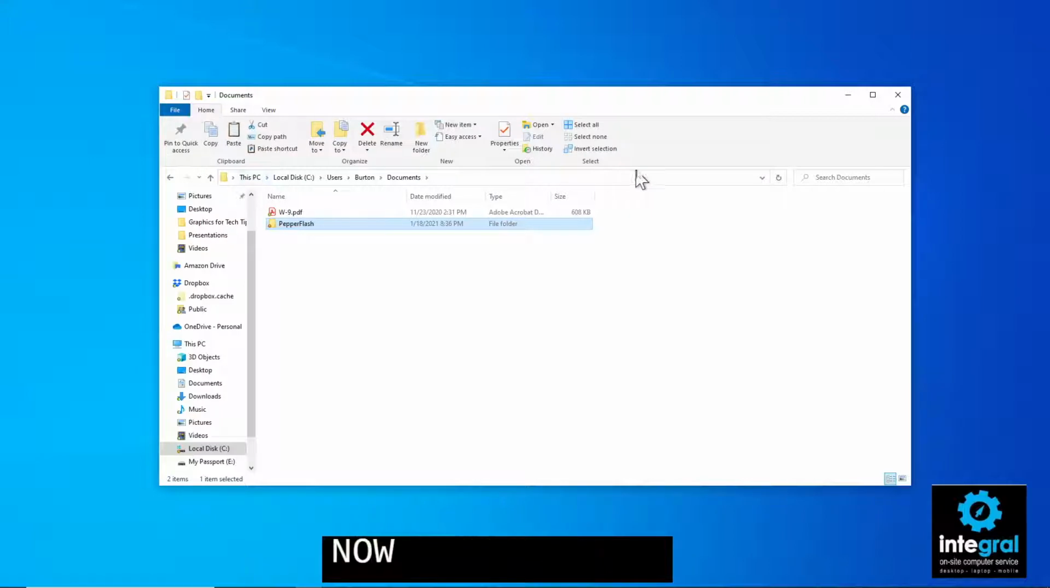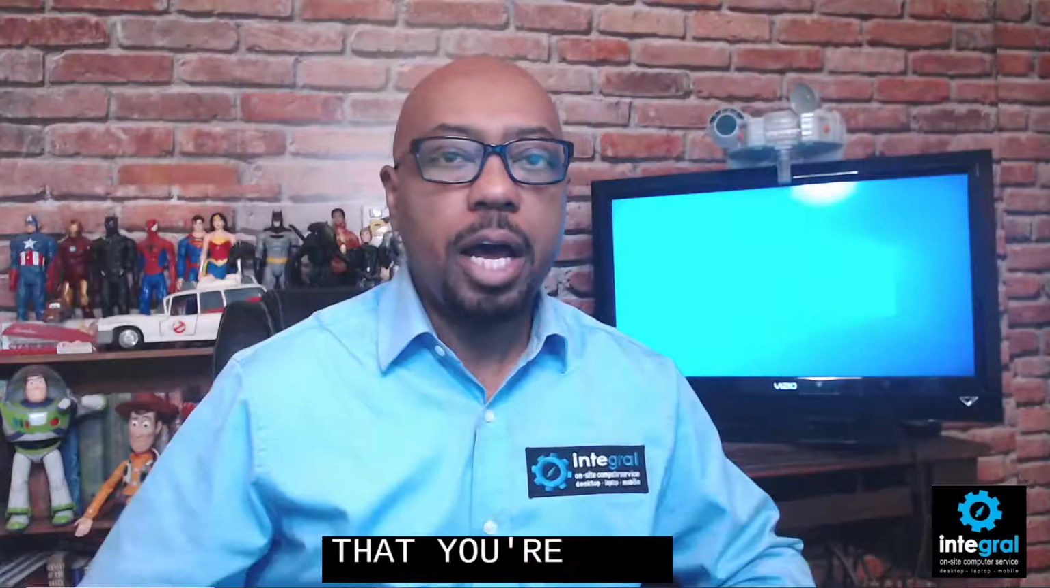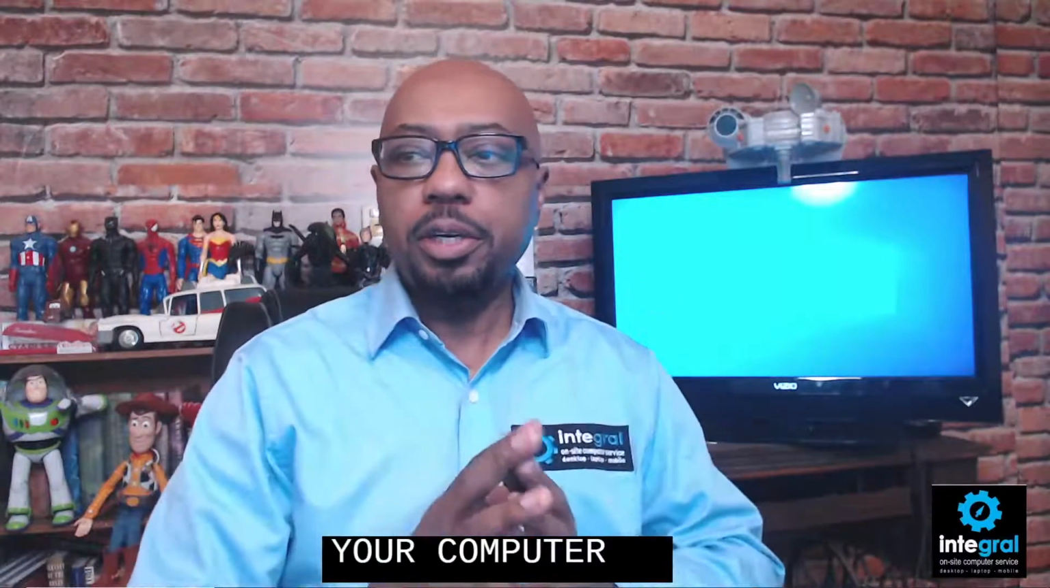Now, depending on the size of file or folders that you're copying, it could take several minutes to several hours to either back up that information or to copy that information to your computer. Now, let's say you want a more automated process to back up your computer.